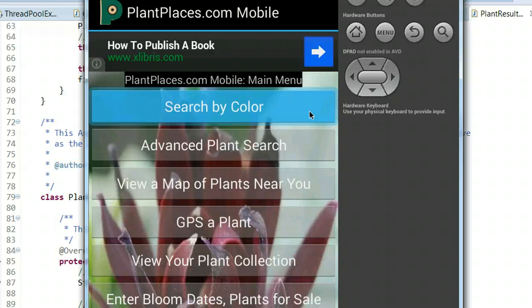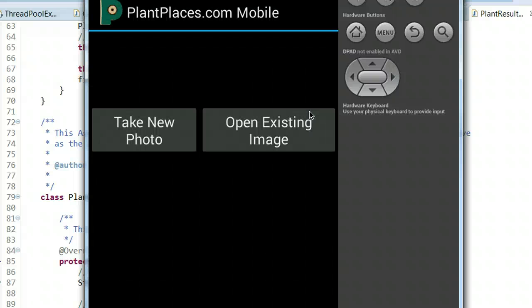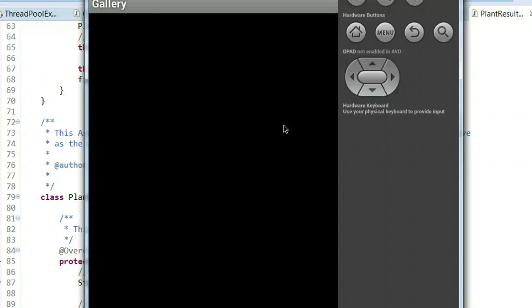Let me show you what I mean by threading, and of course we'll go to our old example. Search by color requires numerous threads. The first thread is downloading a mask of colors that it's going to validate against, but we don't need to worry about that too much. Let's start with this screen. Take a look at this screen. Now, when I choose Open Existing Image, I'm going to choose the red bud. When I choose the red bud, it's going to go back to the screen that I just left.